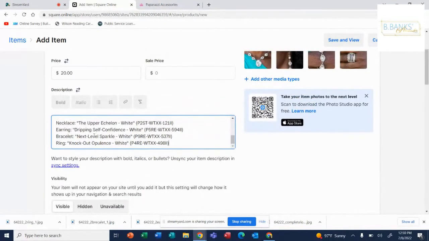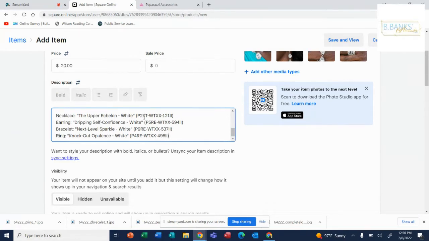Now, if you want to add some bold or italic to make certain things stick out, or if you want to set a link in there, maybe to your Paparazzi website, you could do all of that if you want to, but I don't do any of that.